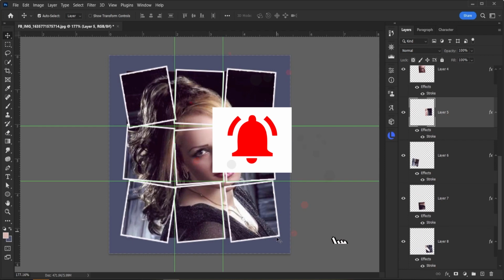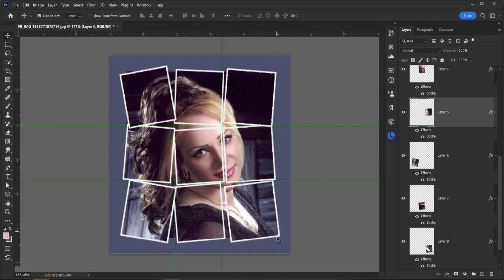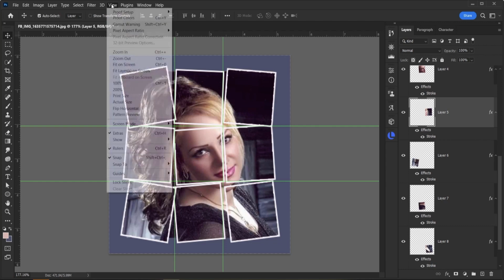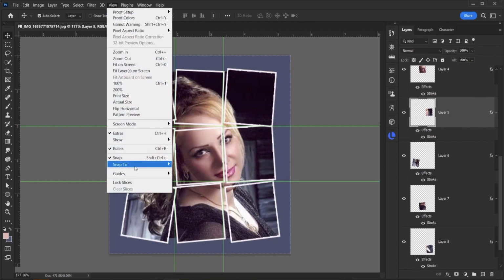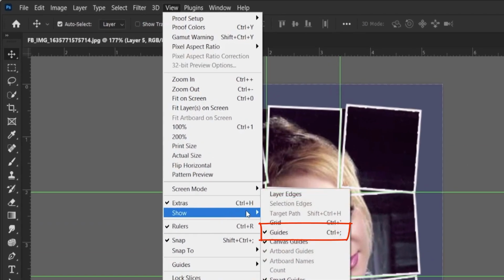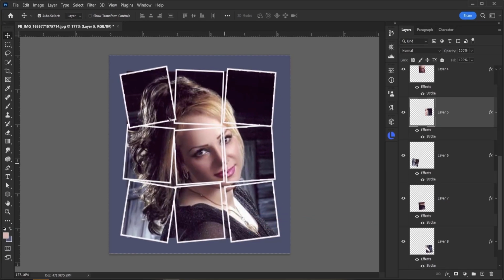After adjusting the position of the layer, it is up to you which kind of position you want to give them. First of all, I'm going to hide the guides here. As you can see here, show guide or guide here, or you can use this control semicolon that can remove the guide from our image.